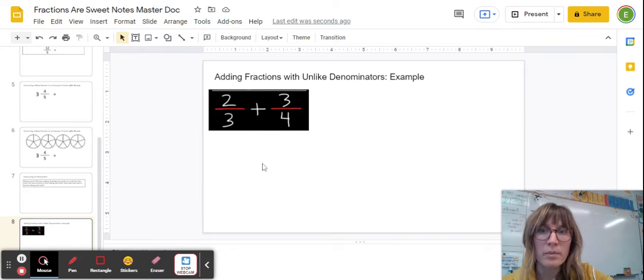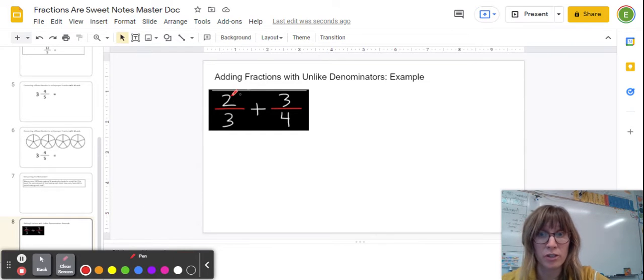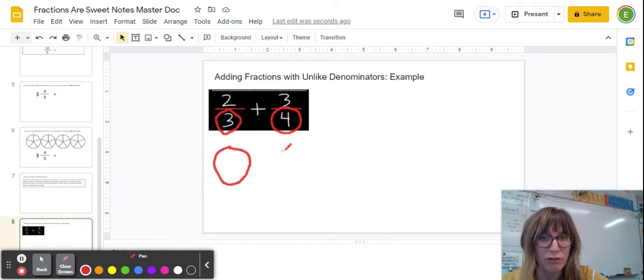Hello, team. We are going to be doing an example here of adding fractions that have unlike denominators. So first things first, we'll remember the denominator is the number in the bottom of the fraction. When they're the same, right, we can just add the numerator straight across. But in this case, we essentially have our fractions cut up into different sized slices of pie.